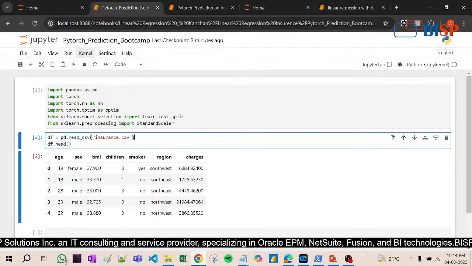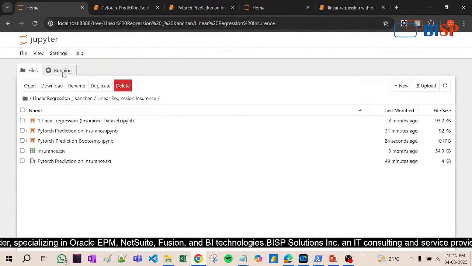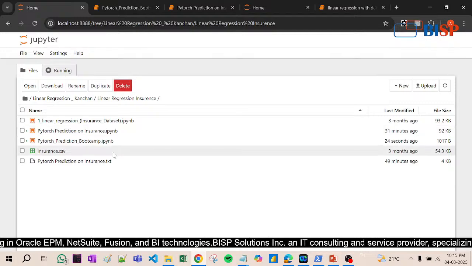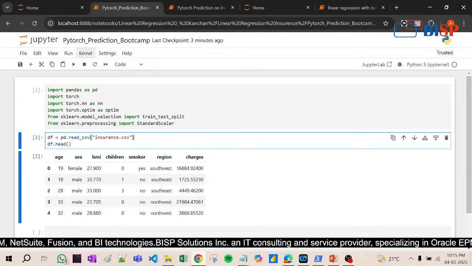Now for this insurance file, df means data frame. Take a variable, pd means pandas. That means we are asking pandas to read the csv file. Read the csv file from where? Directly we have the insurance.csv here, in this bootcamp folder. If it is kept in another folder, then we have to put it something like this: content/insurance.csv. But since the insurance file is kept in the same folder, we don't need to do that.